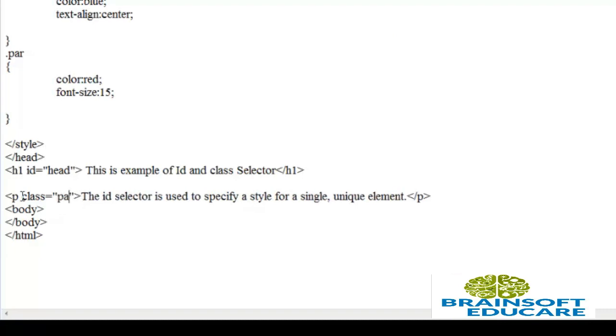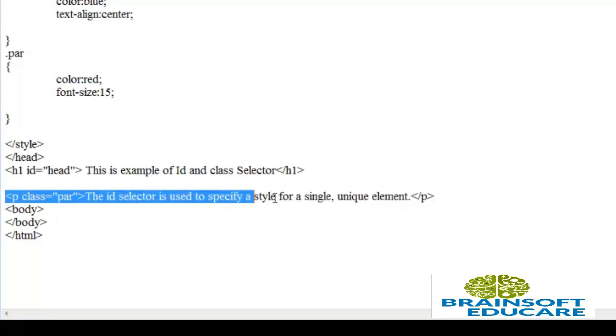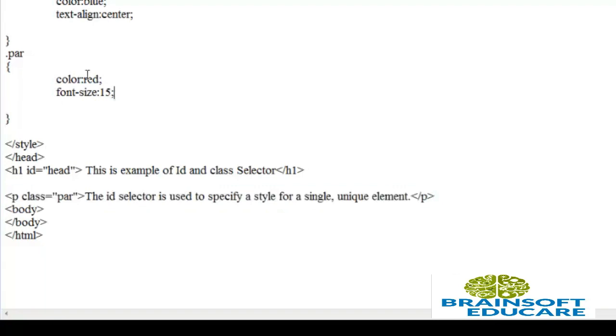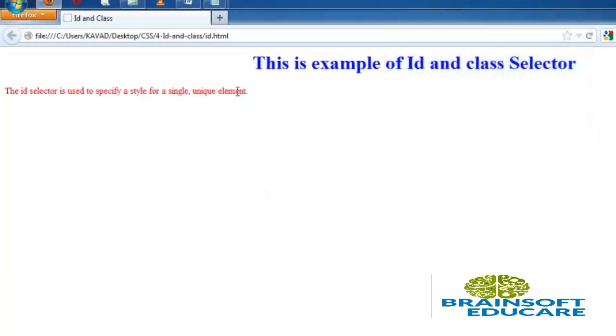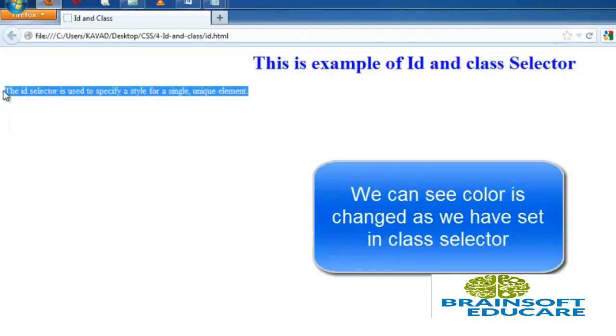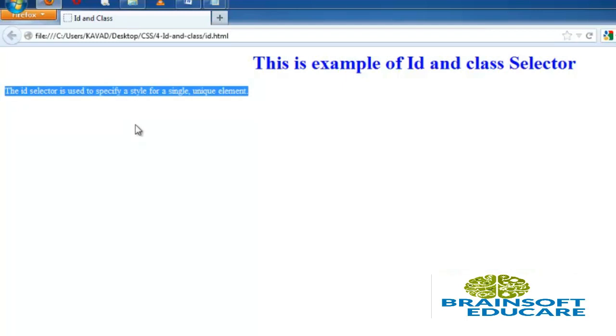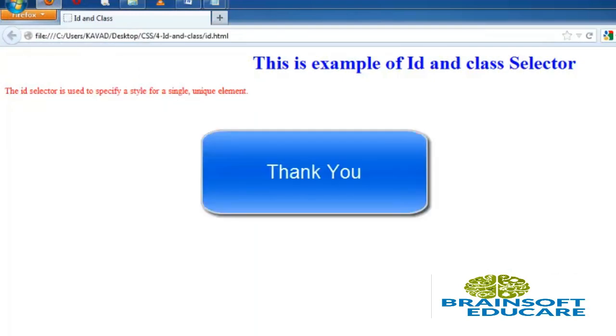I want to use the para class, so this paragraph will now contain the style of this para class. So let's see what the effect will be. Reload the document. We can see the color is changed and the style which is defined in the class is set. So this is about class and id, how we can set and how we can use id and class selectors for our styling purpose. Thank you.